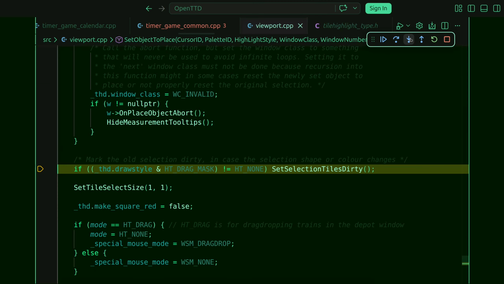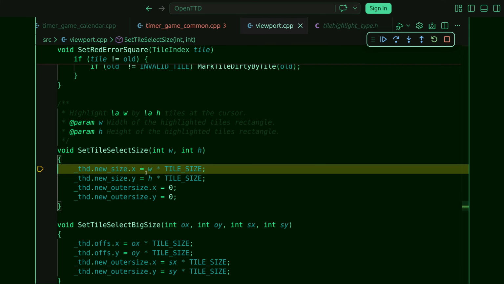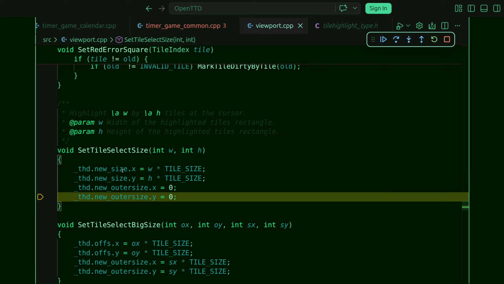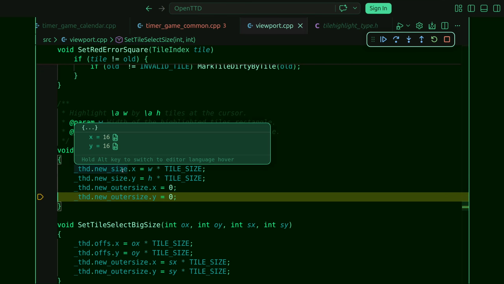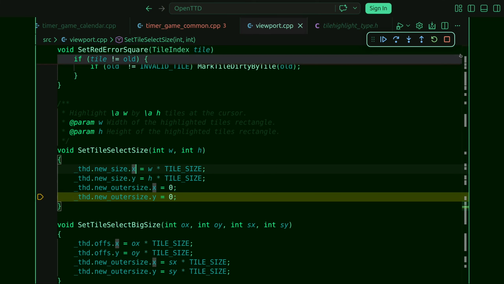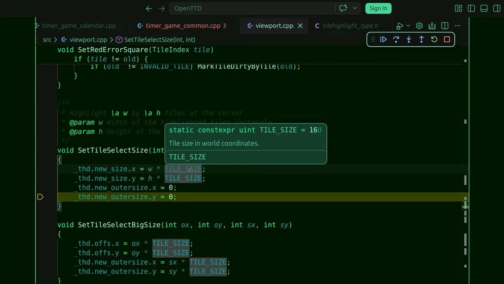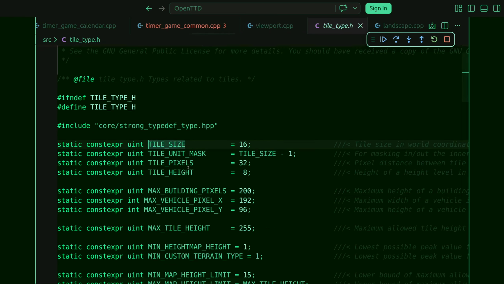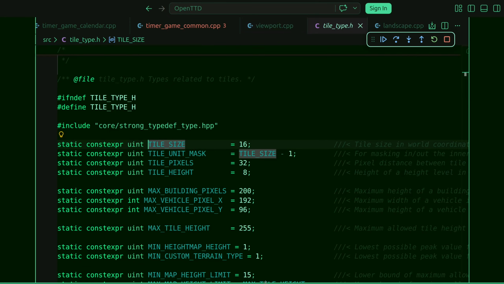Set tile select size. Highlight tiles at the cursor. So at the top left, we just select, highlight the tiles, and width of the highlighted tiles rectangle, is it? Because the tile size here is like 16, about 16 pixels. Tile size in the world coordinates.